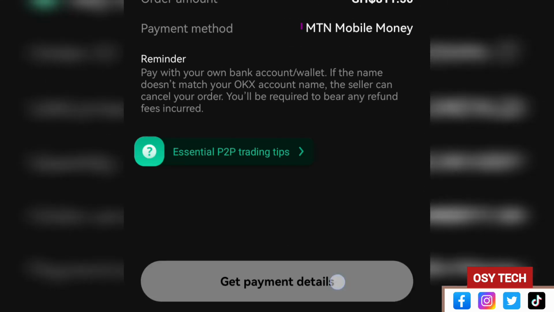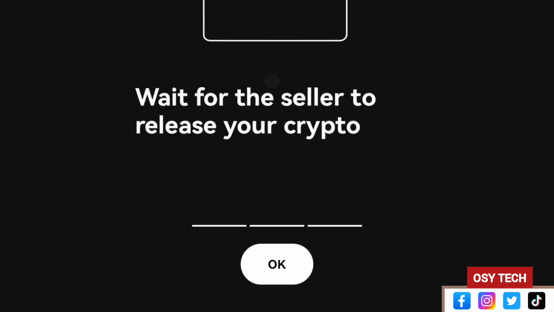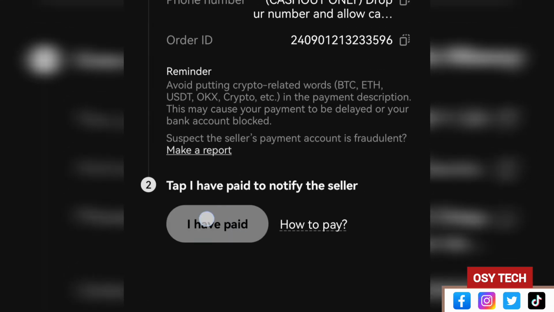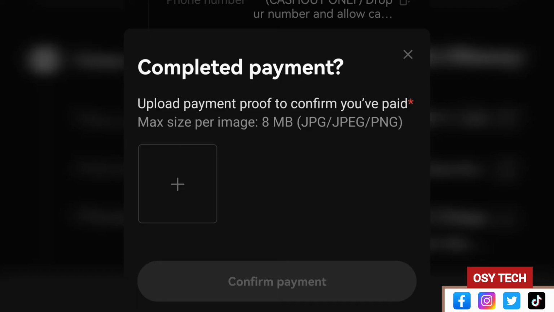Tap on the get payment details, and then you swipe through right here. You tap on OK, then you tap on I have paid. So after making payment, don't just leave there. Come to this side and tap on I have paid. Then you upload payment proof to confirm you've paid.